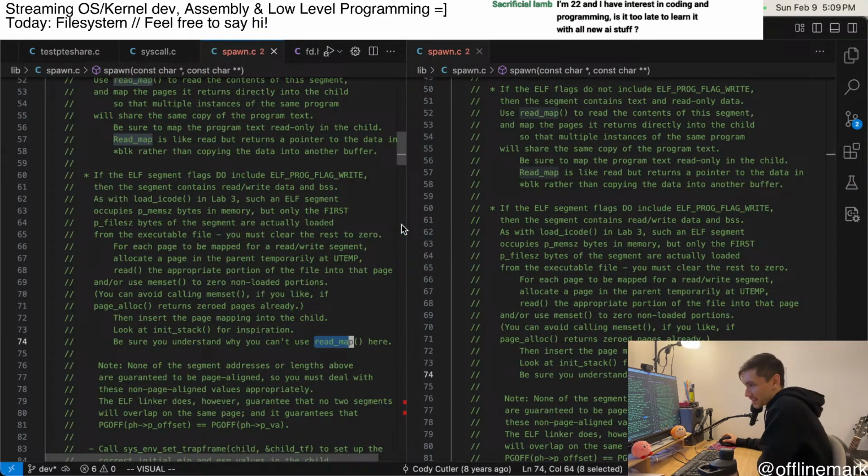Yeah, what's up, Sacrificial Lamb 22? Have an interest in coding program. Is it too late to learn it with all the new AI stuff? I would say no. AI will change programming, but it's not like this kind of thing hasn't happened before. When compilers were invented, they didn't completely eliminate the need to do programming. AI is different, but I would still encourage you to get into it. I think technology is not going away, and there's still value in understanding how computers work, even if you use AI. Okay.